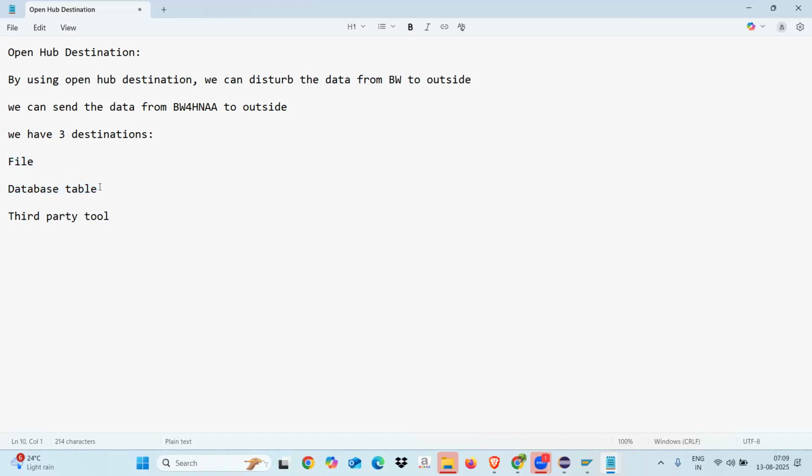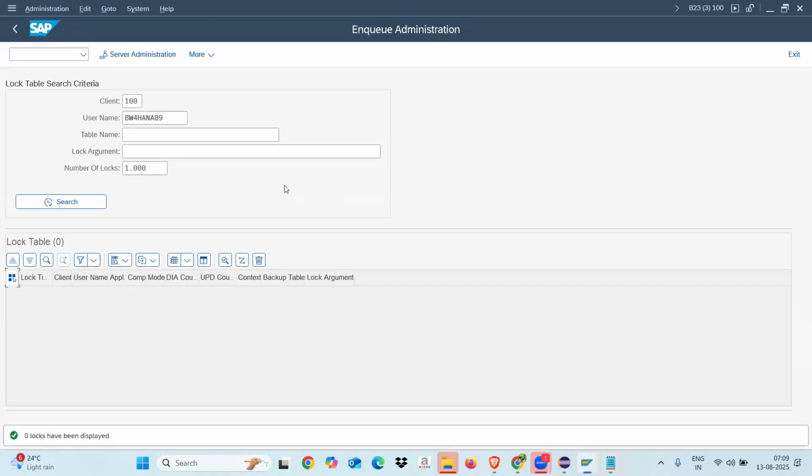How can you create an Open Hub destination? You can see it. We have one table as well. We can go and check it.